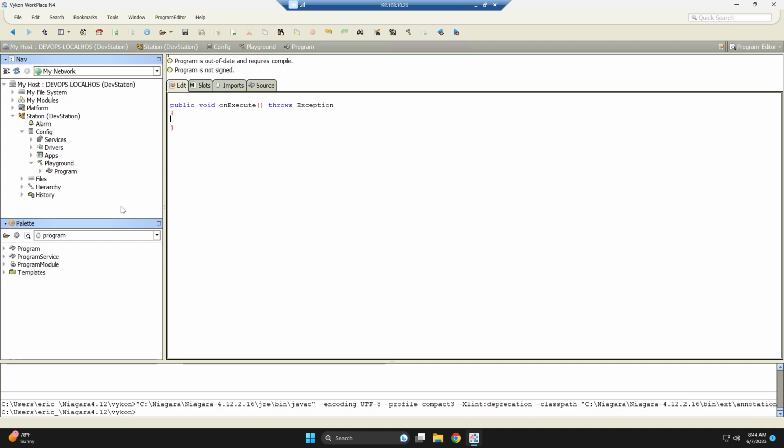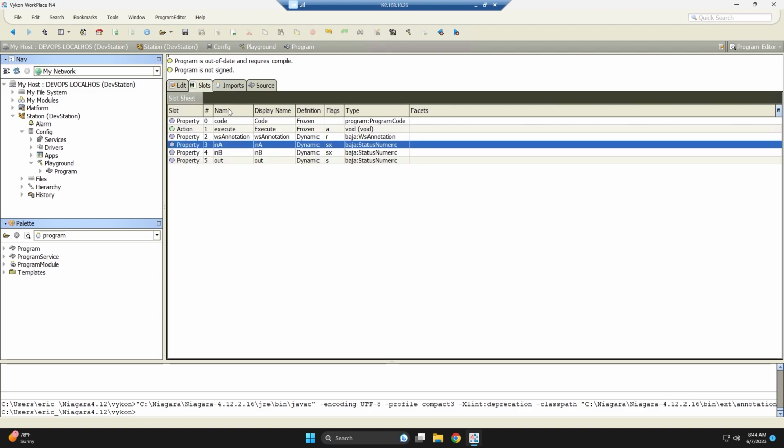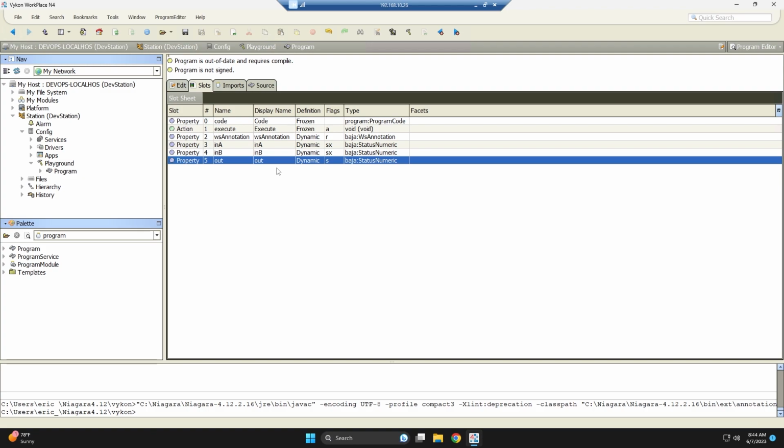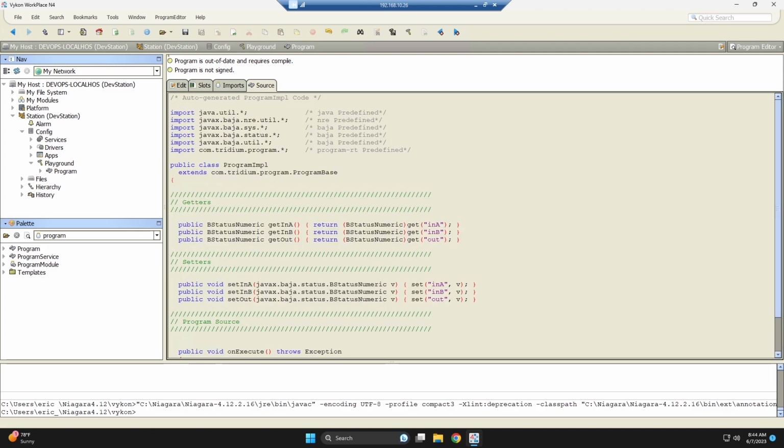Before we start writing any code, I'm going to show you how to determine what we're going to write. We know we've got two slots that we're going to add or multiply together, and then send the output to the out slot. If we go over to our source tab, in Java we've got what you call getters and setters. A getter will get a property, and a setter will set a value to a property. When I created these slots, this program object automatically created setters and getters for everything. You'll see here we've got a getNA. That's going to get the NA property of this object.